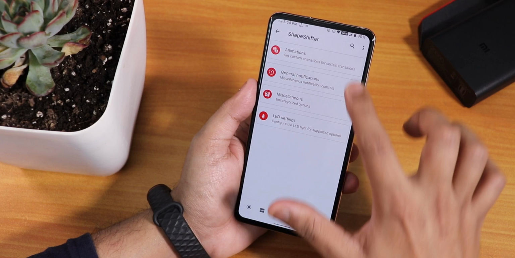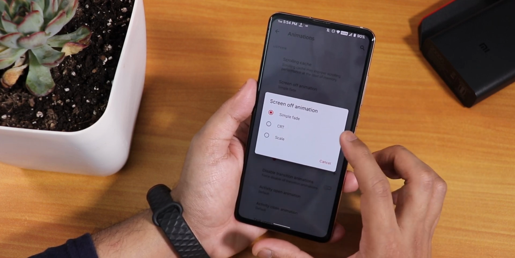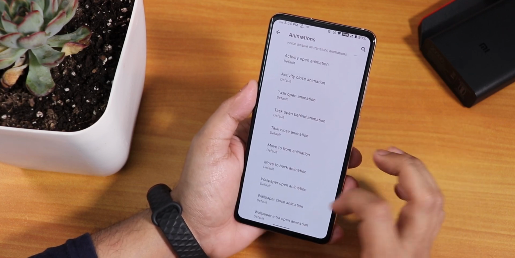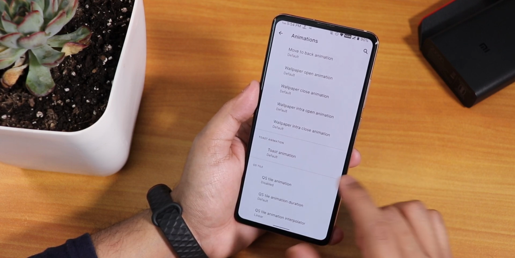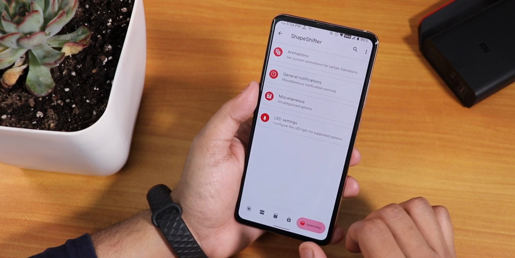Now inside system we have this animation section. We have the screen off animation, and from here you can choose it to CRT or scale. You can also disable the animation if you want to, or you have a whole UI animation over here. Then if we scroll down, we have this toast animation, then quick setting tile animation, and quick setting animation duration and stuff you can change.